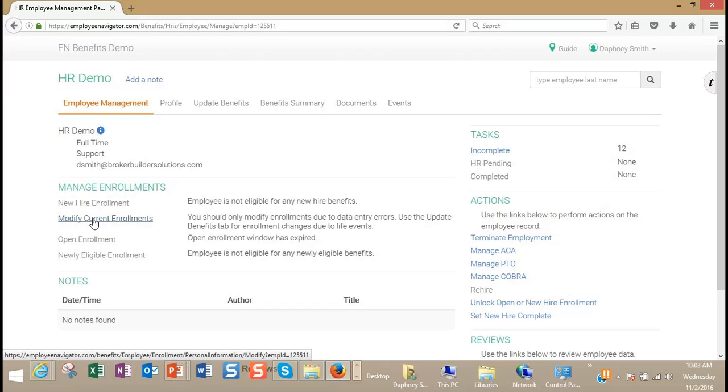However, this employee may or may not have current enrollments, so I do have the ability to modify current enrollments. In addition, I also have an open enrollment link that is available only during the open enrollment period, and then I have a newly eligible enrollment link, which is reflective for any employees that may move from one class to another, from non-benefit eligible to benefit eligible, and are now newly eligible to enroll in benefits.